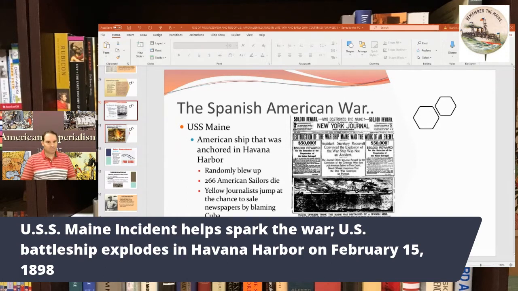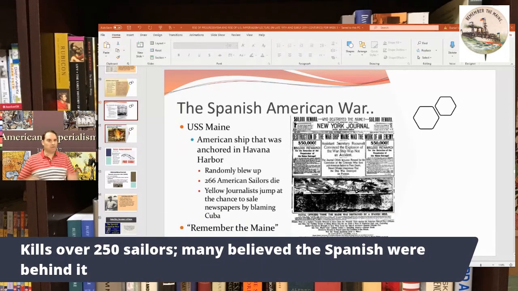And so after that, everybody thought the Spanish were behind it. Pretty much throughout the war, that's what people believed. It was actually investigated after the war to find out what happened to the Maine. Of course, they thought the Spanish had used some kind of mine in the harbor to blow it up.